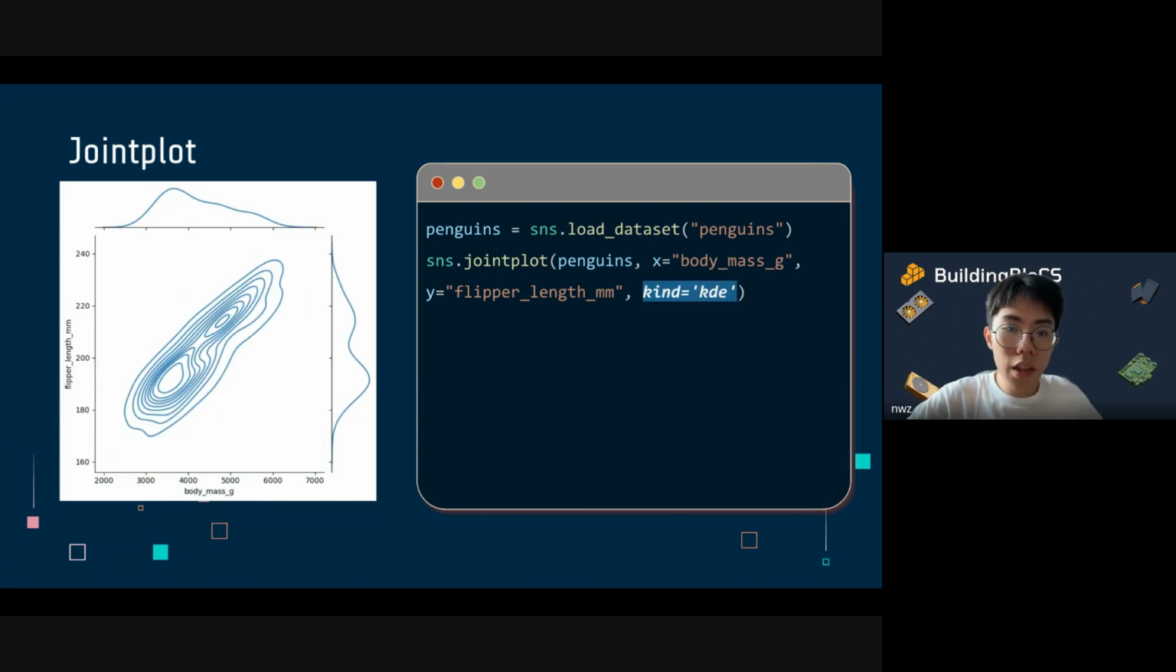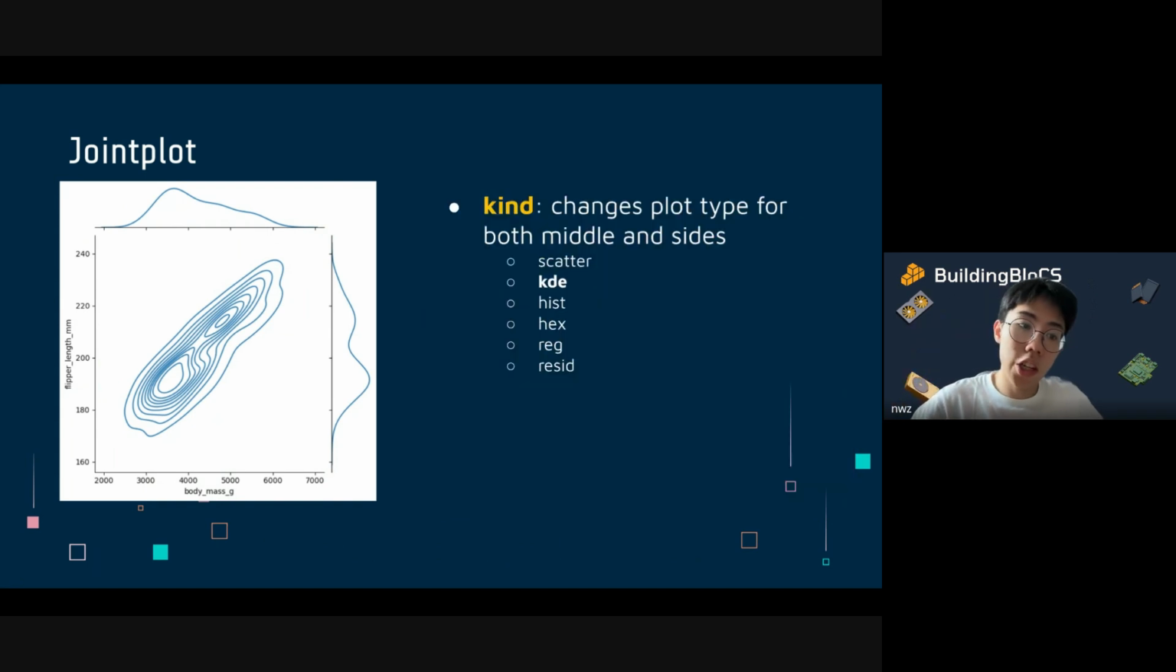And yeah, there's basically only one argument which you can change for this, which is kind. Kind equals KDE changes it to a KDE plot, then scatter, hist, hex, reg, and resid.